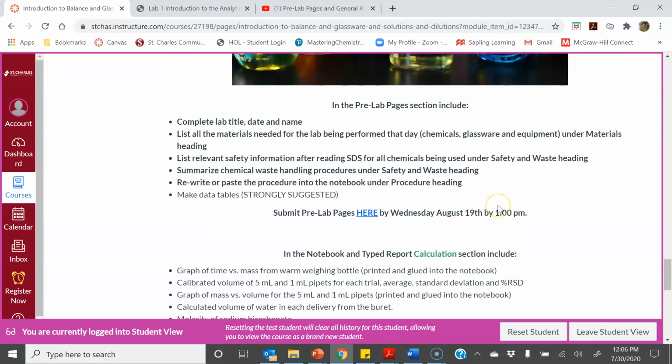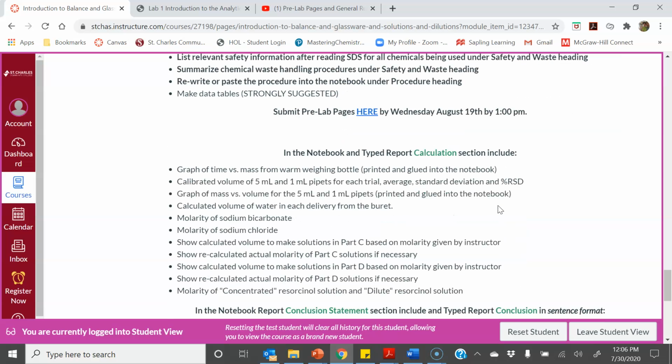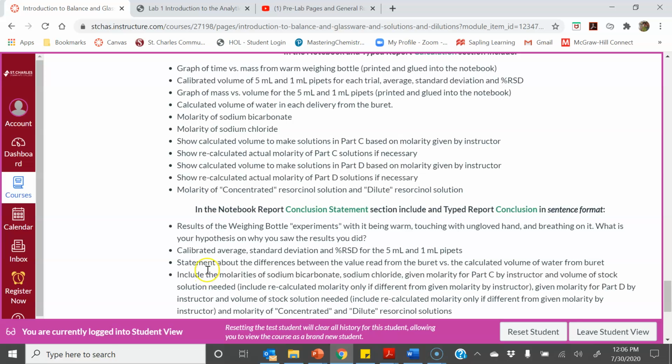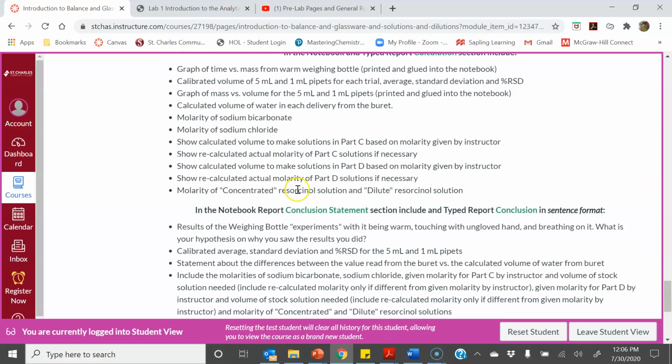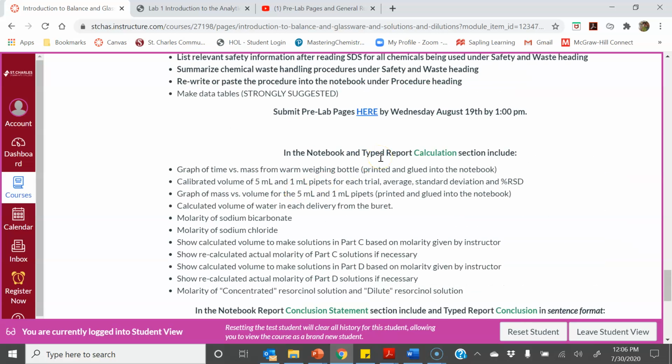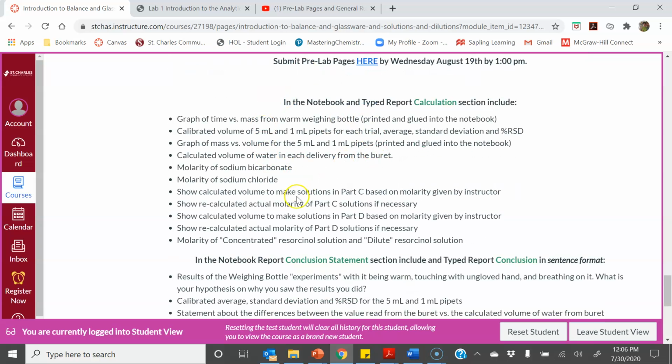So this information is all in the procedure, but I wanted to make sure you had a checklist so you could look at it before you turn in anything to make sure you did everything. So here's me summarizing. Make sure in the calculation section of your notebook report that you've done all of these things. And then below that, it says in the notebook report conclusion statement section include these things. So I'm telling you what you need to include in your conclusion statement. It also mentions the typed report here because this is one lab where you have to do the notebook report and the typed report. So this information is for both of those.